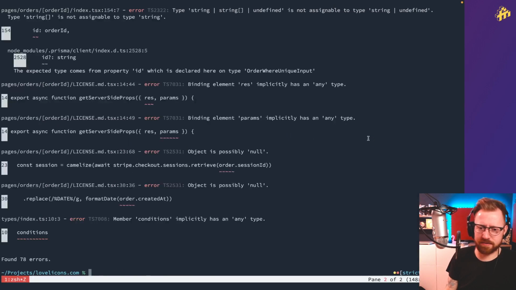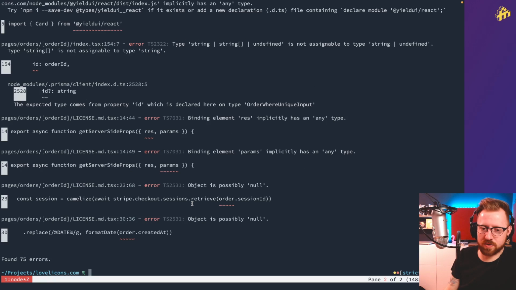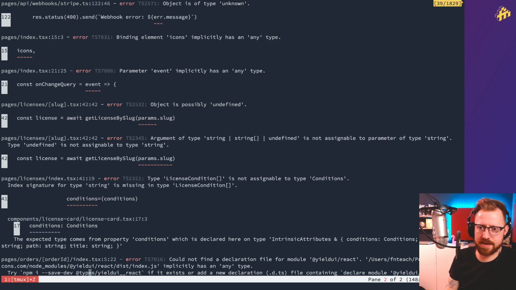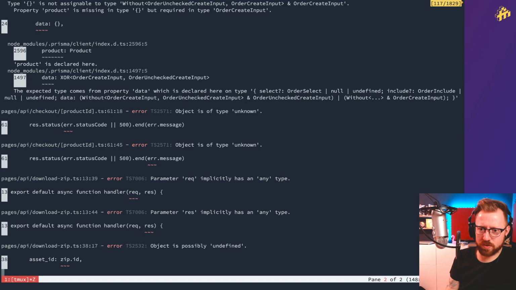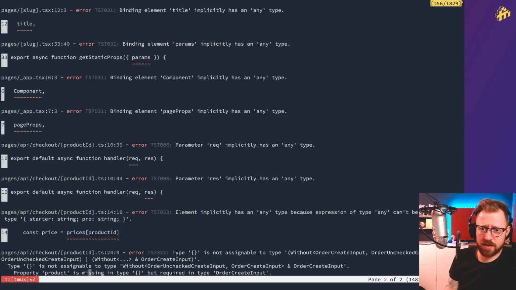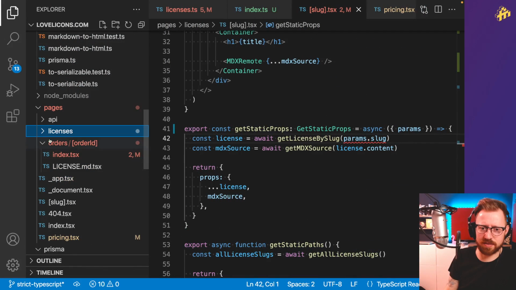Let's see where we are at with the TypeScript errors. And we are down to 75. I could call it a day here. Let's give it another quick look to see if anything obvious stands out that we might want to fix. No. Pages, okay, that we can do. Let's see if we can get down to 70.